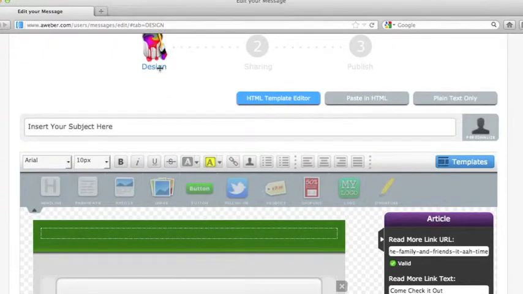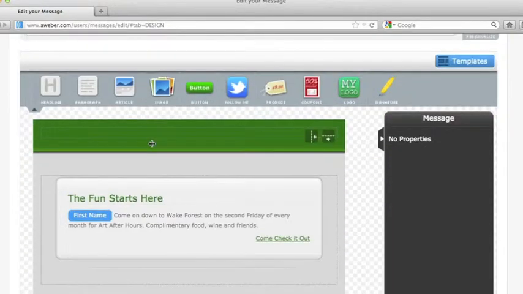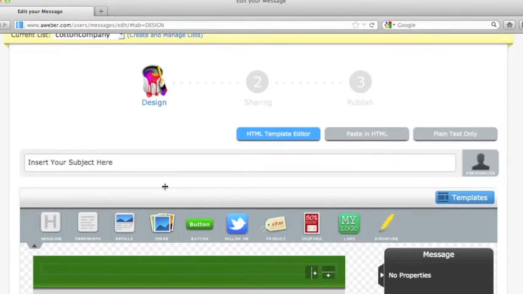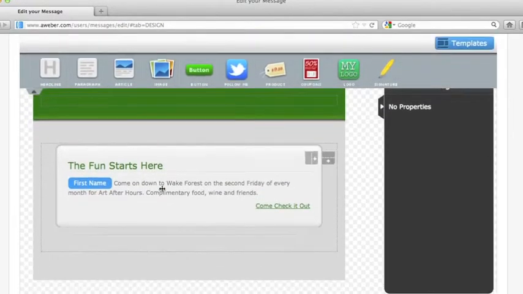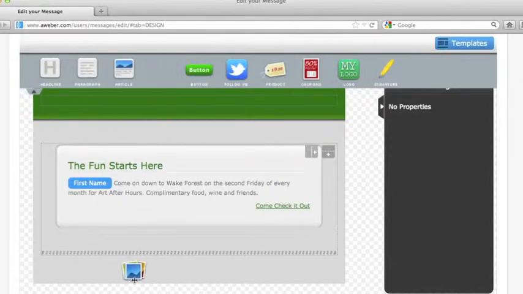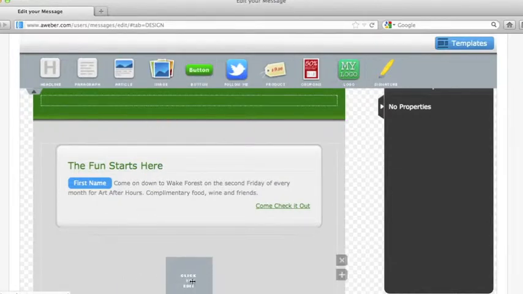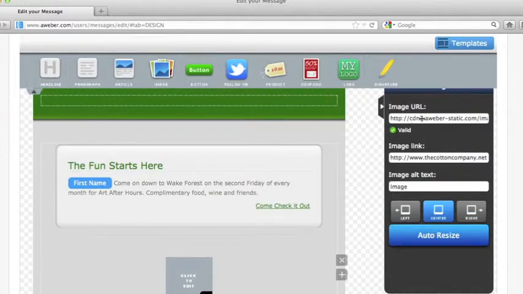I want to add an image. So come up here. I seem to have to click on this design thing. My buttons appear to be ghosted at times until I click on that design up there. Now they're not ghosted anymore. Get the image, drag that on down, click on here to edit. Now we have an image URL.